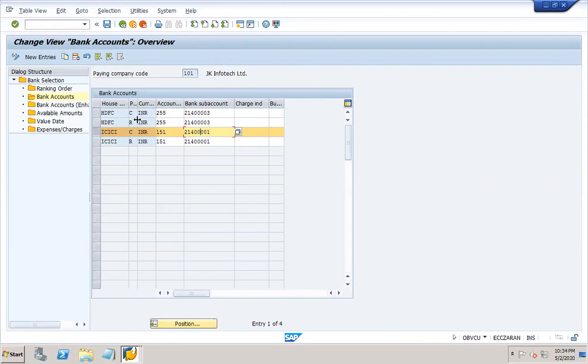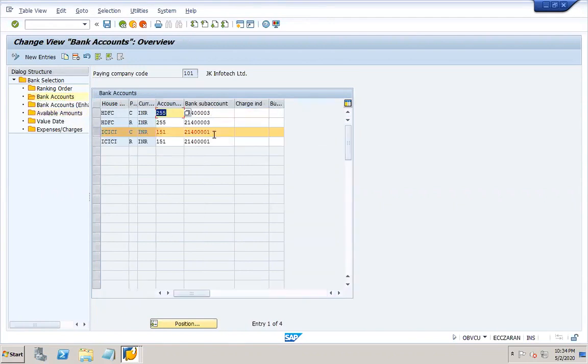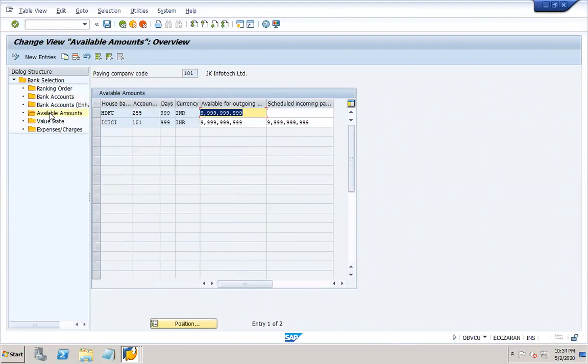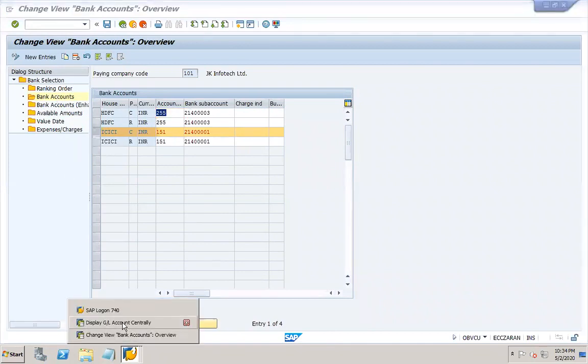Sorry, I'm not getting this one. ICICI only, not HDFC. This one. No, I'm not getting. Did you give the main bank account here, or the bank clearing account? Main bank account? Main bank account. Then just check it in FSW0. I think we have done that one exercise manual part earlier and it was executed successfully. That was a different scenario.